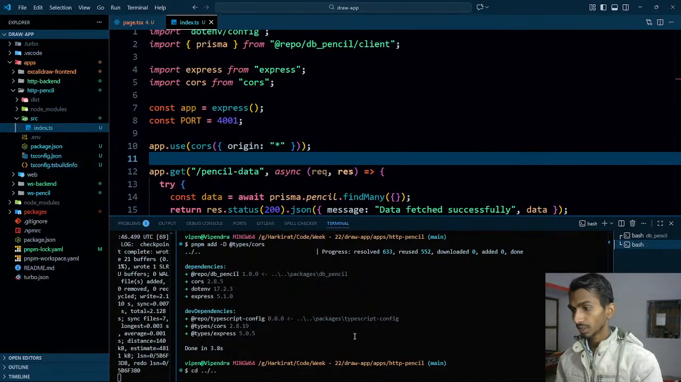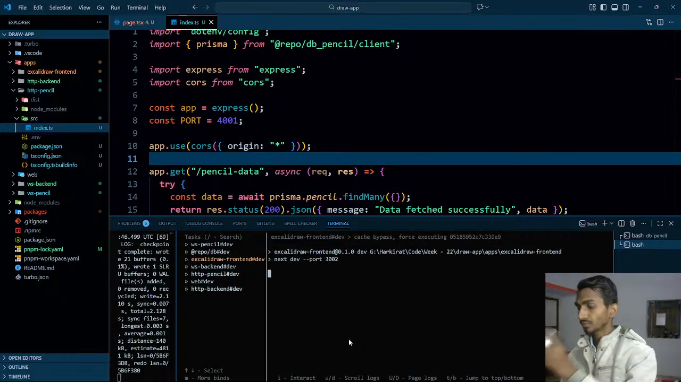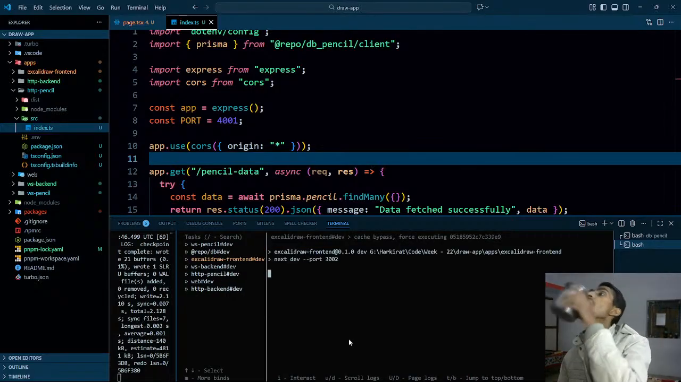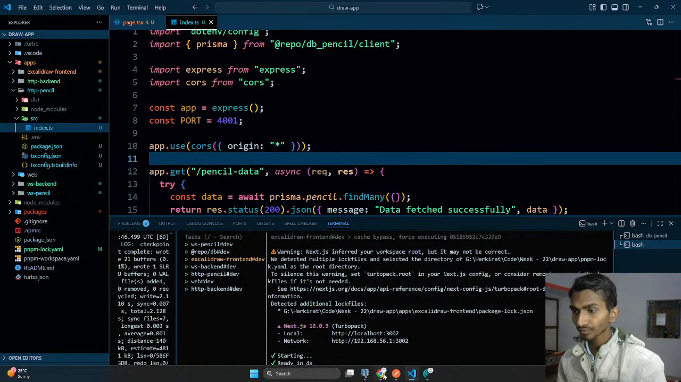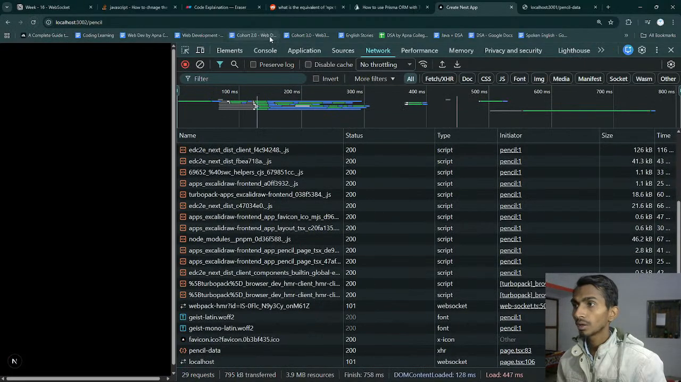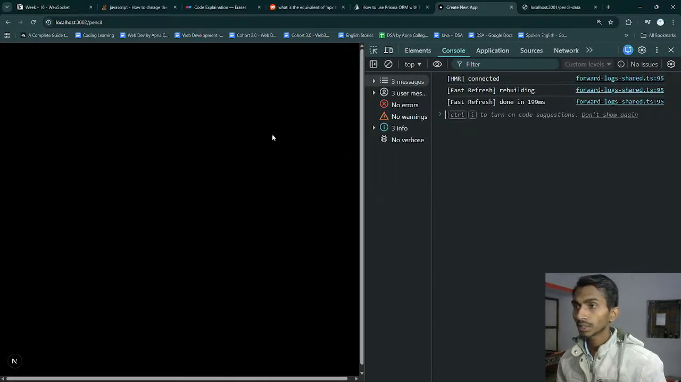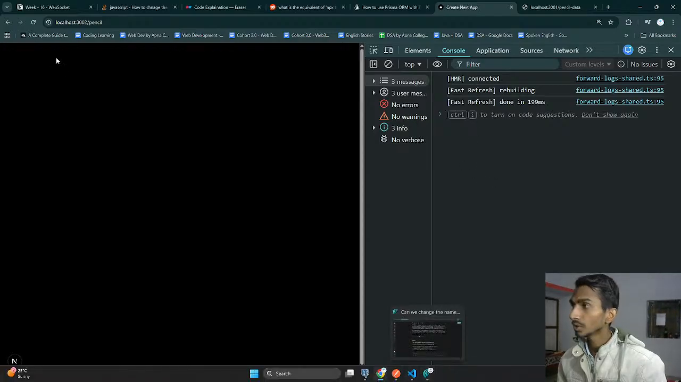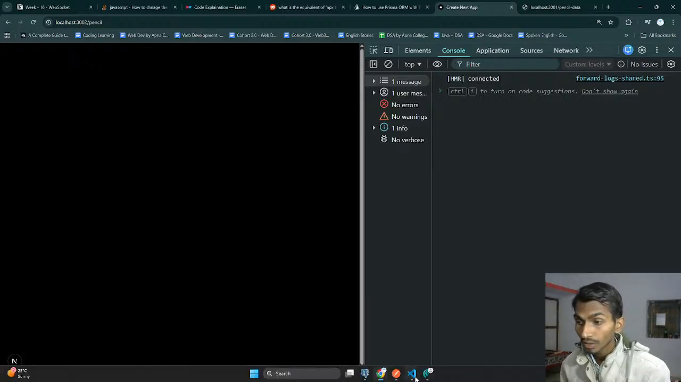cd, few steps back, npm dev. So this thing is done. Let's see whether it's working or not, or we are getting the same error. Console, refresh. We are not getting the same error, but we are not getting the data here. If we are not getting the same error, that means we should be getting the data that we are not getting.